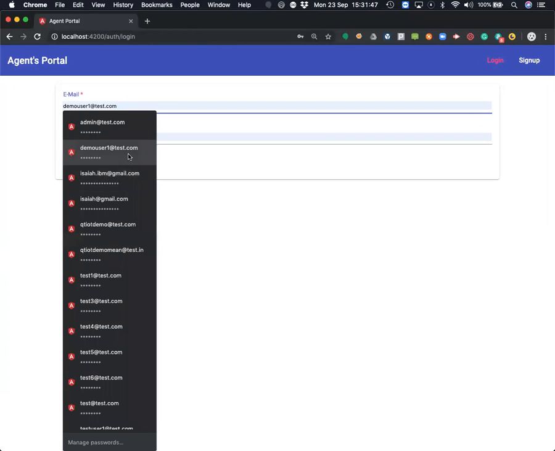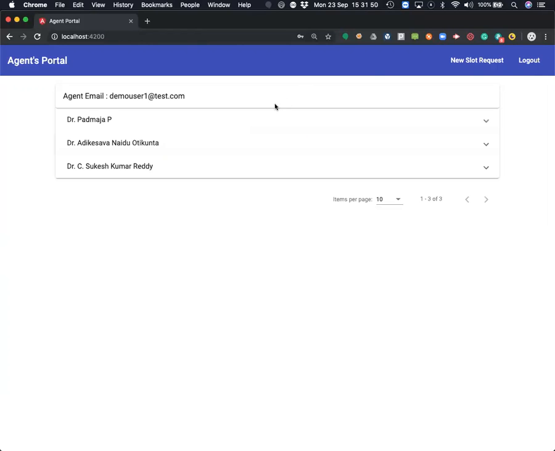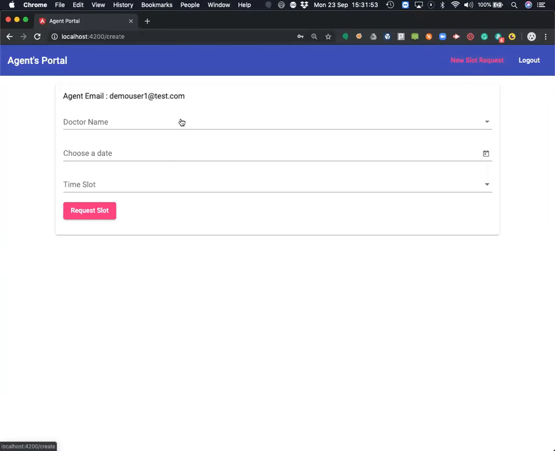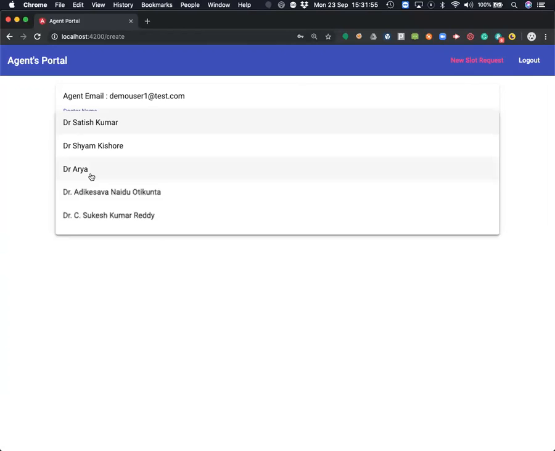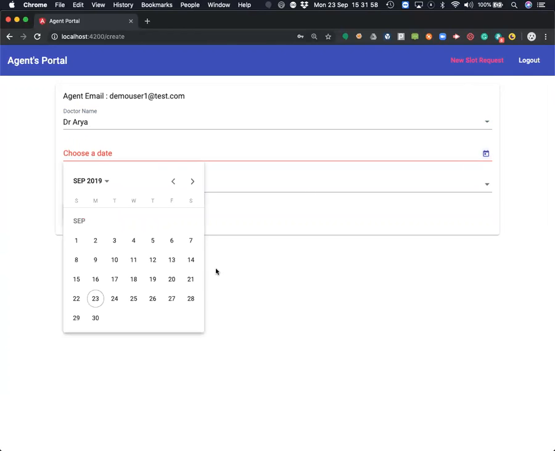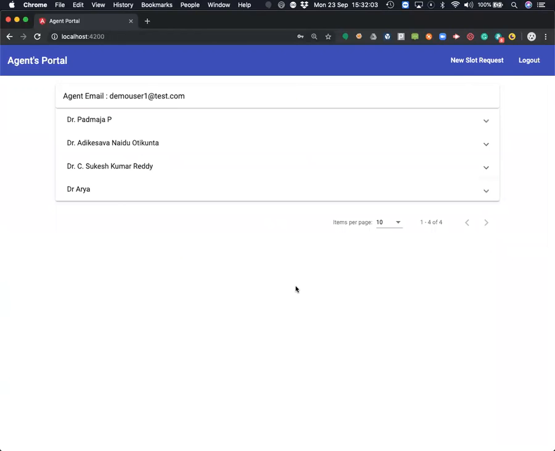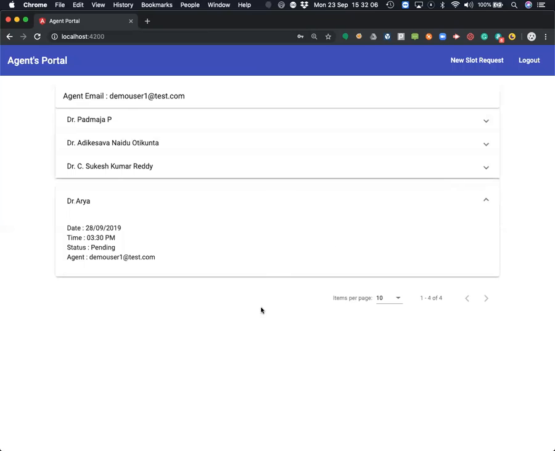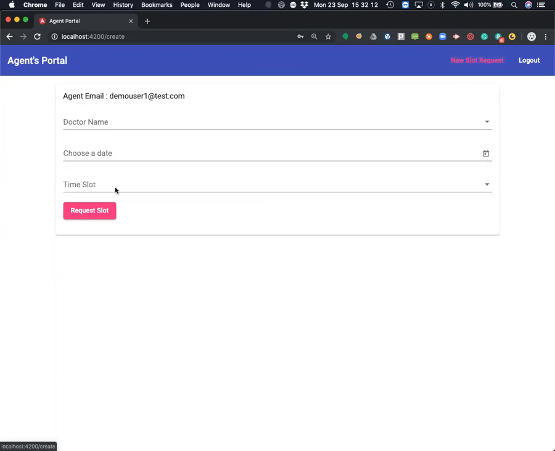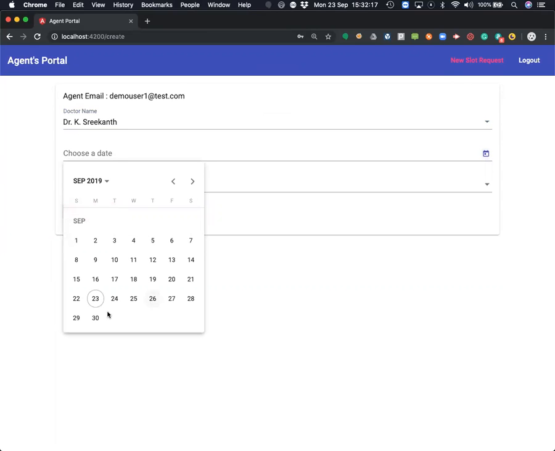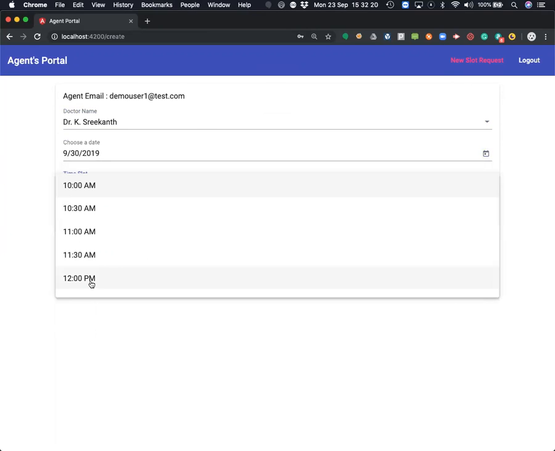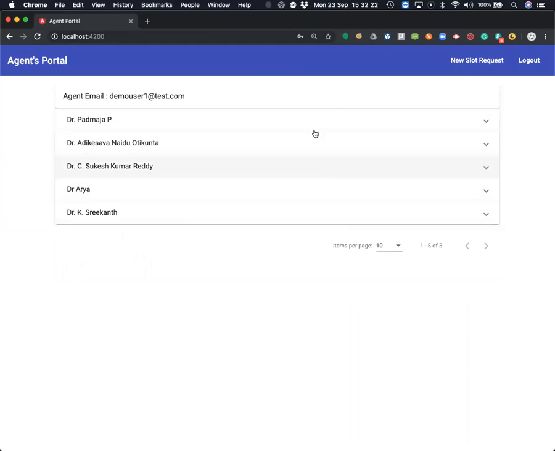Let me log in with a different user, the demo user, and try to create some more requests. Dr. Arya, on the 28th, at 3:30. The slot is requested. Now if you observe, it is in the pending stage. Let me create two more. Srikanth, on the 30th, I want a 12 o'clock slot. Now you see there are 5 requests available.